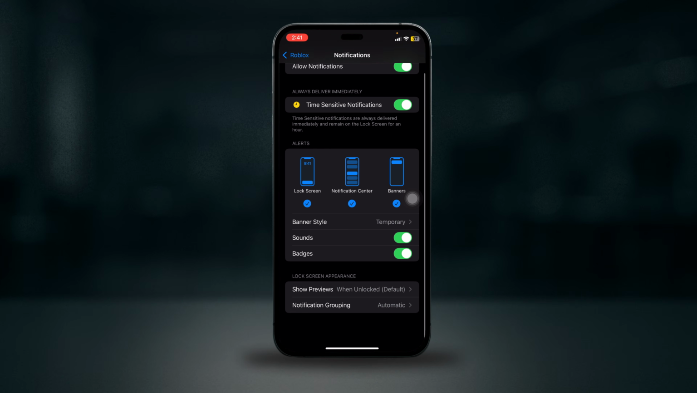Now look at the alerts style below. It must be set to banners or alerts, not none. If it says none, Roblox notifications are technically allowed but will never appear on your screen. Also turn on sounds and badges.